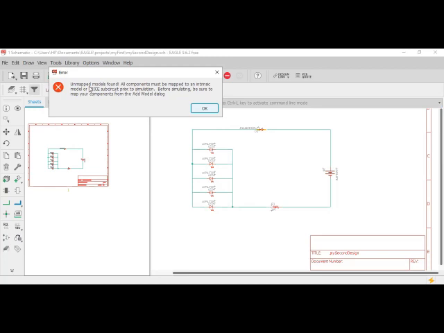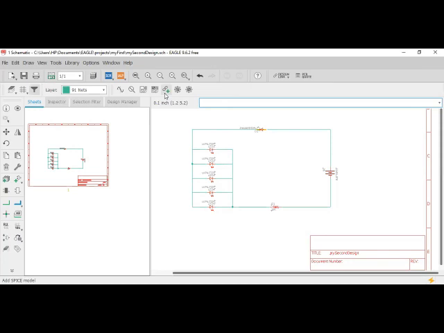Like what is said here, unmapped modules found. All components must be mapped to an intrinsic model or SPICE subcircuits prior to simulation. Before simulating, be sure to map your components from the add module dialog. So we need to map our components. We need to use mapping for them. So how do we do that?